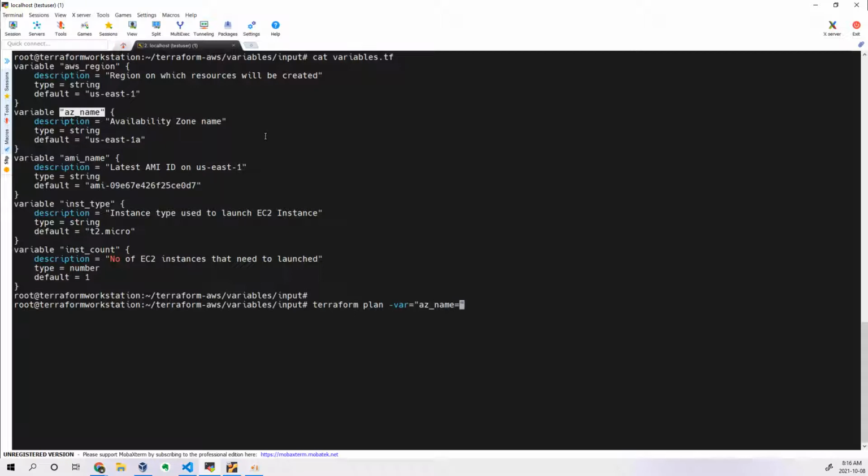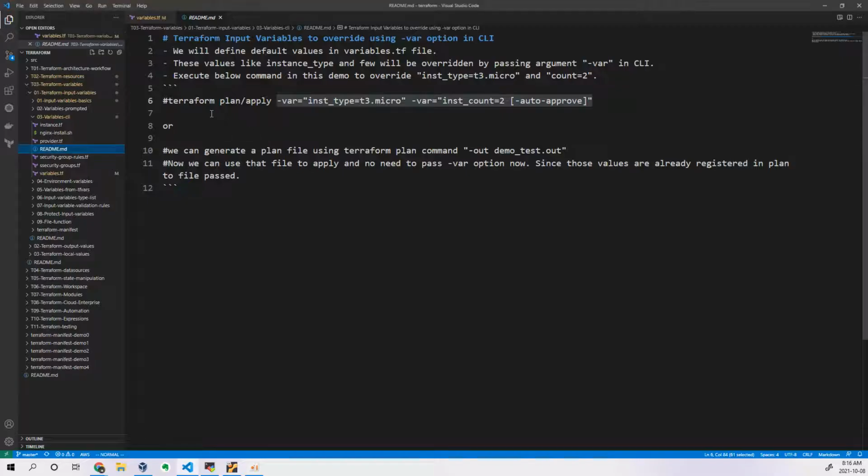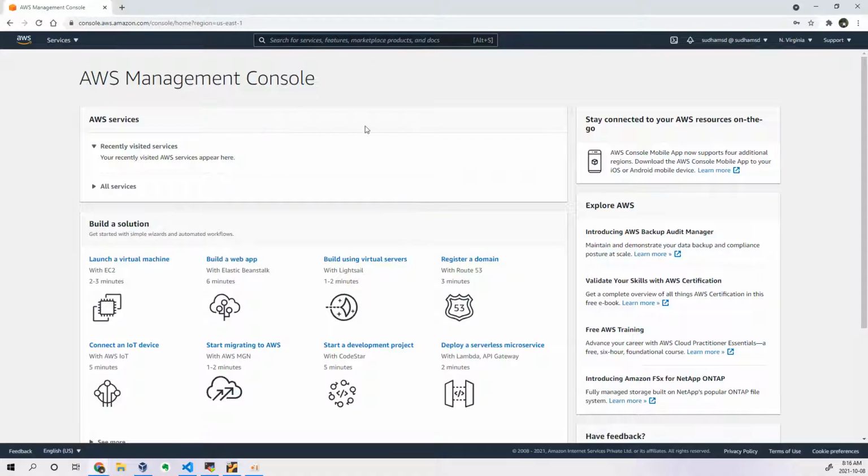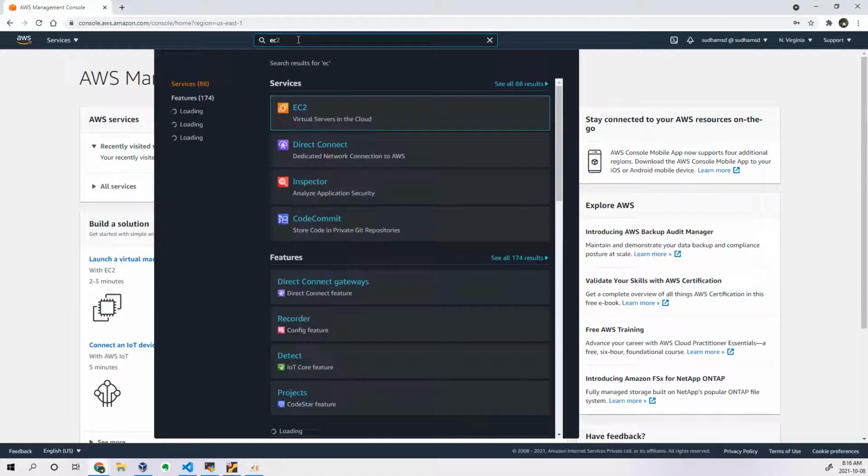What I want to replace, I want to create in US East 1B. Or US East 1C. Let's say we have a total of 6 availability zones in this region. Not all regions will have this many, but for this particular region we have 6 availability zones. You can pick any one of them, it's up to you. So let's say EC2.